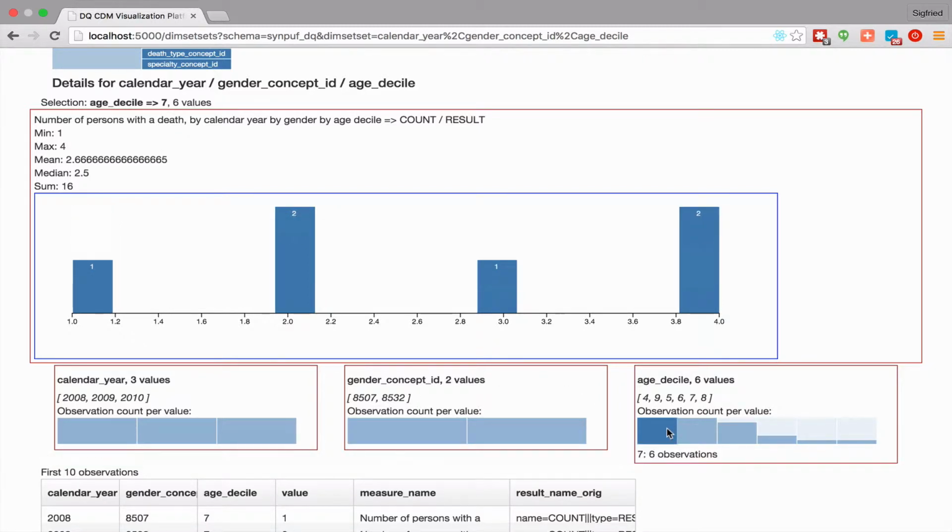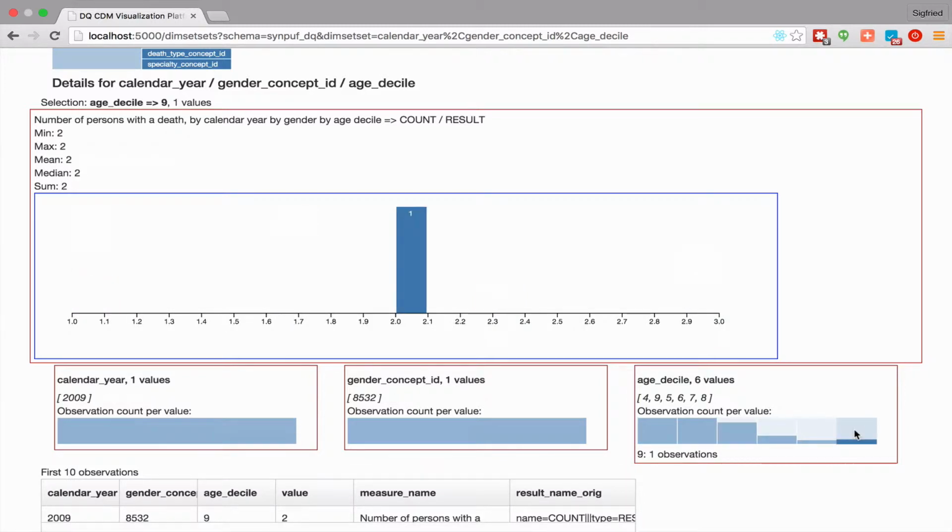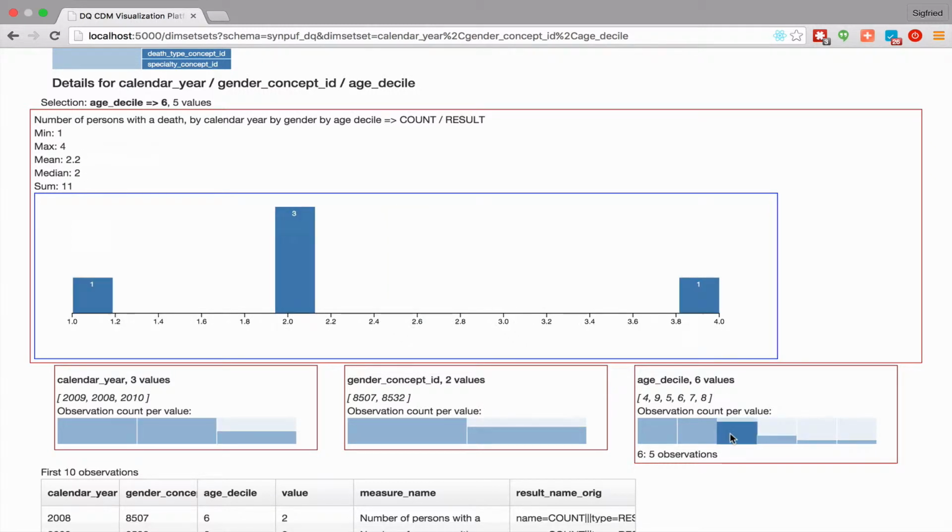And in the age deciles, what have we got? Well, we don't have that much data for these age deciles, and we've got 1 death in each of those. And you can see less deaths in these, more deaths in that.